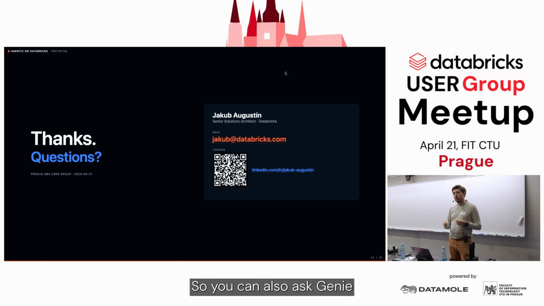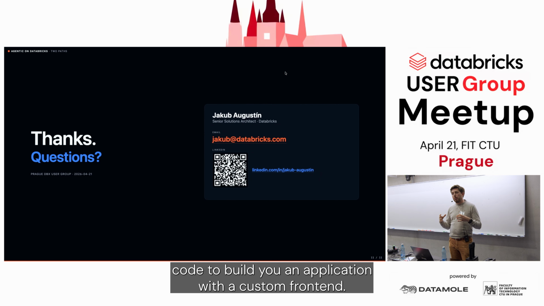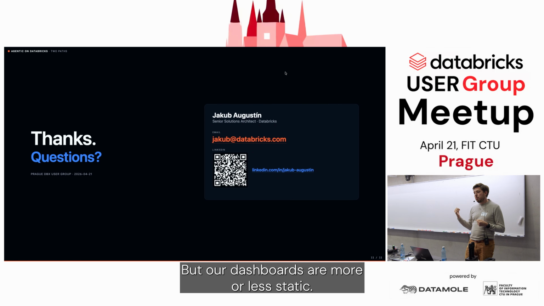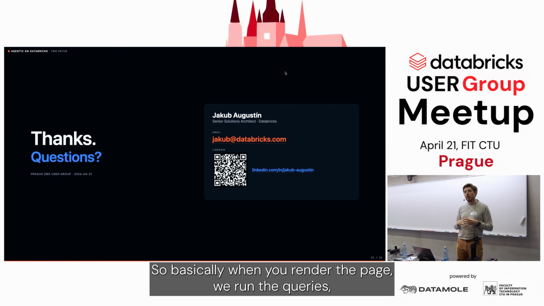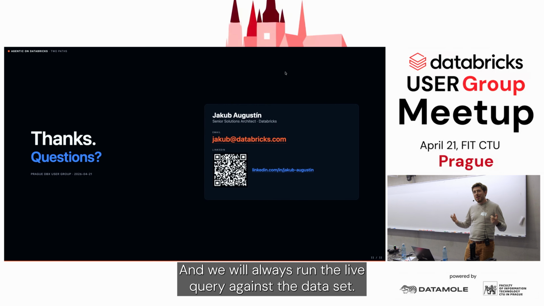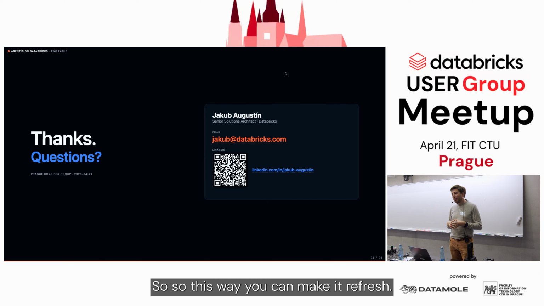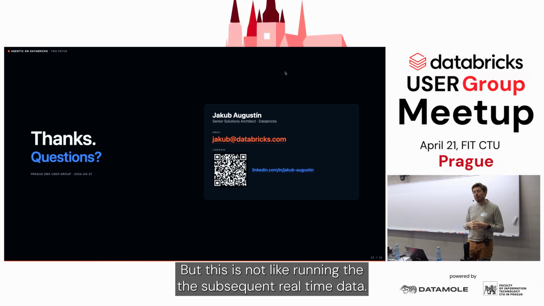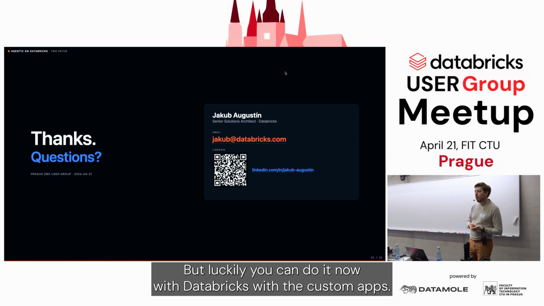So you can also ask Genie code to build you an application with a custom front end, and then you could have something that's refreshing on a sub-second basis. But our dashboards are more or less static. So basically, when you render the page, we run the queries, then we render the dashboards, and that's the end of the story. If you want to have new data, you need to refresh, and we will always run the live query against the data set. So this way you can make it refresh, but this is not like running the sub-second real-time data. For this, you need a custom application. But luckily, you can do it now with Databricks with the custom apps.